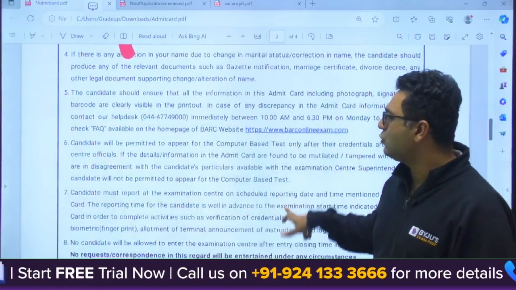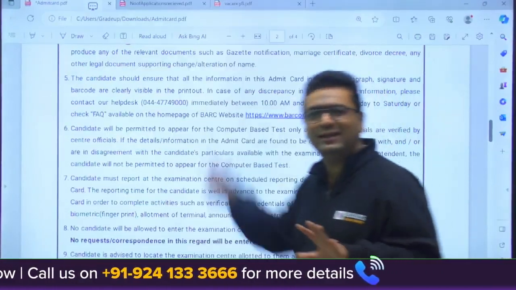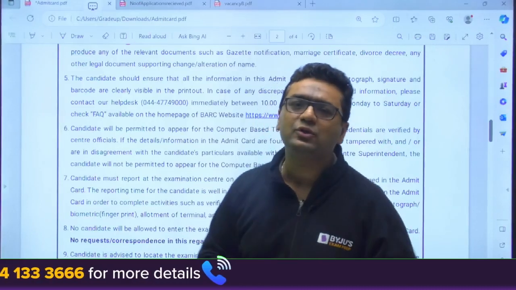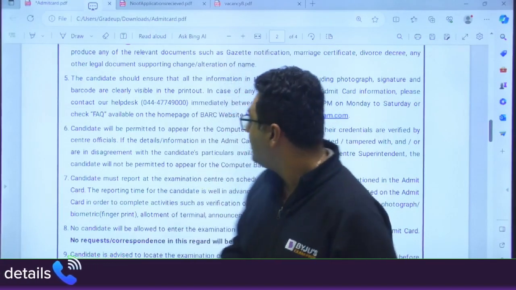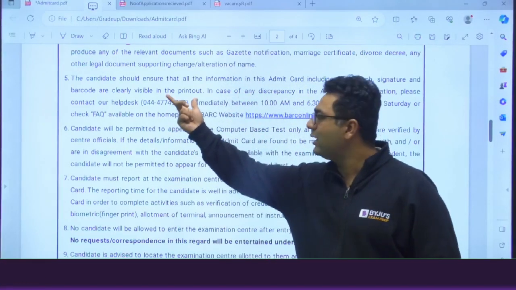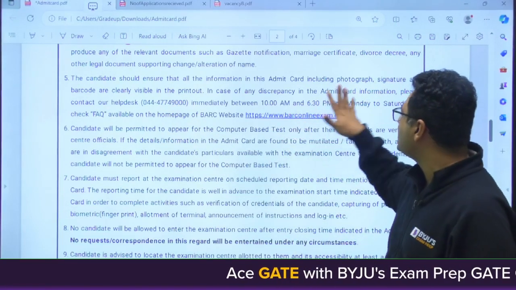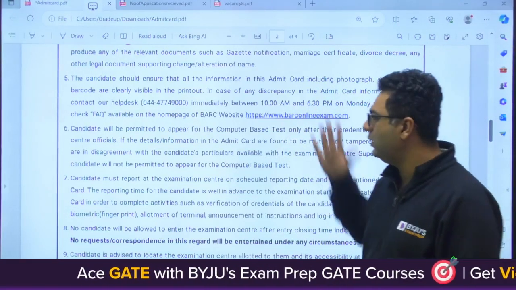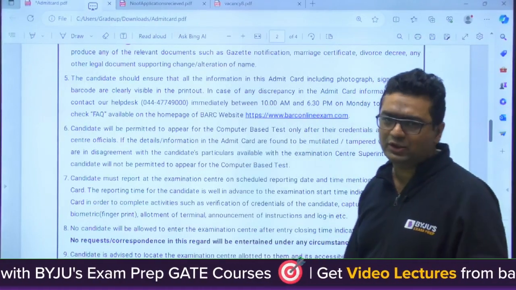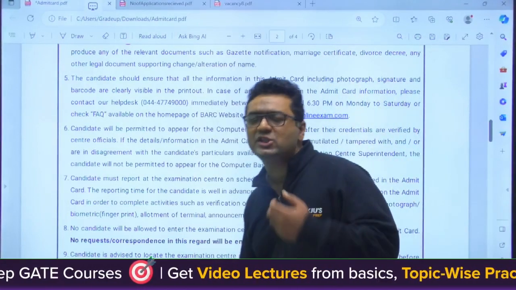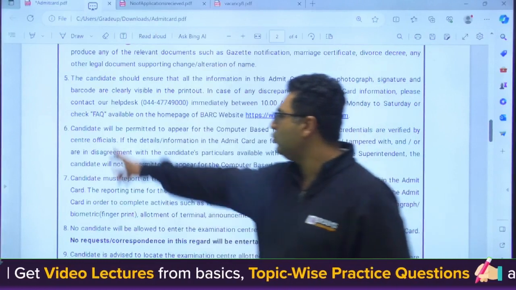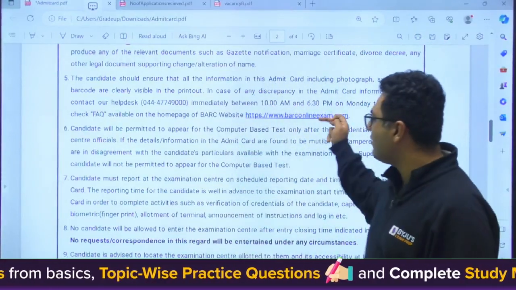So guys, they have also mentioned if you find any problem in this admit card and anything is not as per your filled detail, then this is the contact number. You can call this from Monday to Saturday from 10 a.m. to 6:30. Okay, they will call you and they will give you the answer, or they will give you suggestions how to correct it. FAQ also you can see, and they have mentioned the website link.